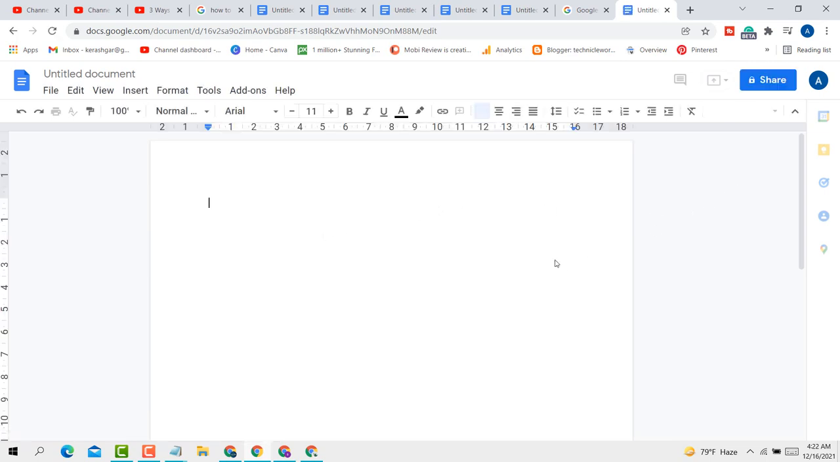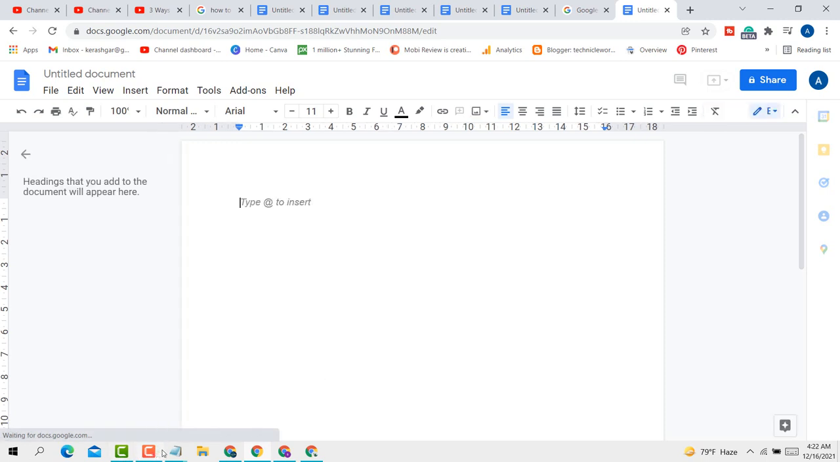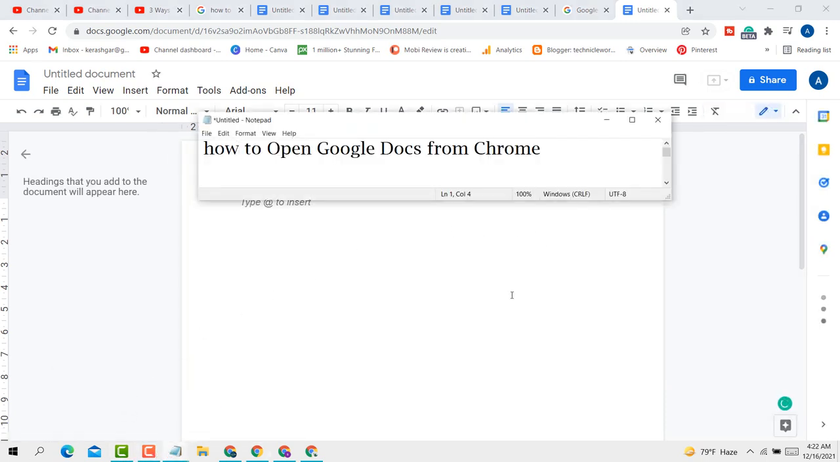So guys, this is a very simple and easy method if you want to open Google Docs from Chrome.